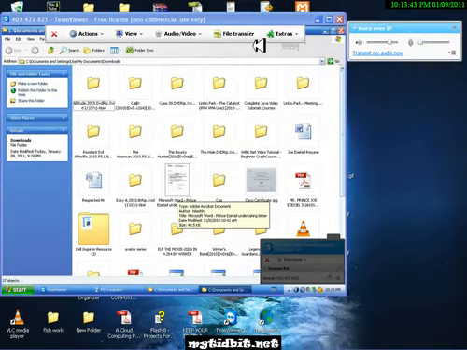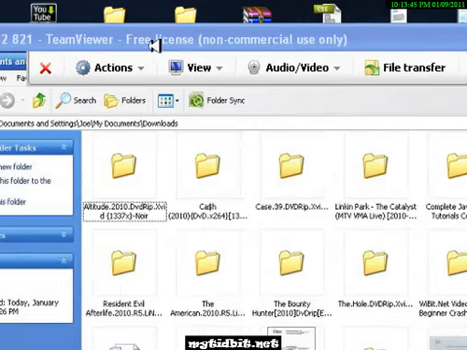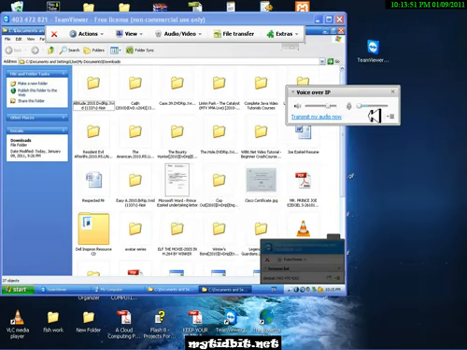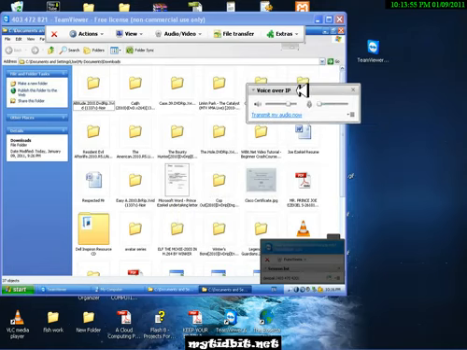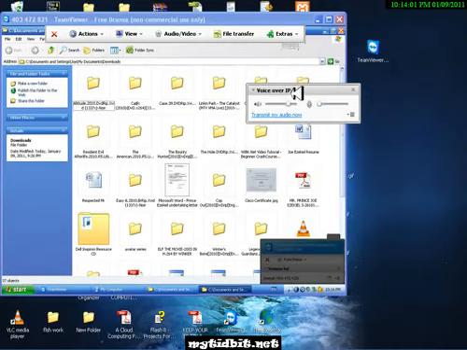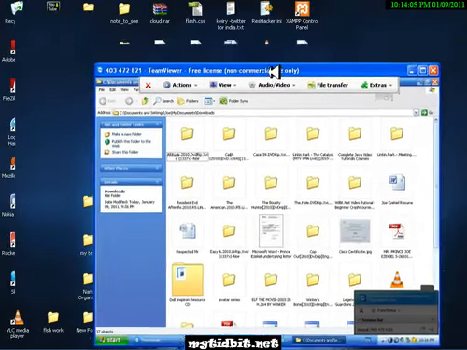Voice over IP, as you saw here, I just went to this audio and video option and I clicked on voice over IP. An option popped up here, voice over IP, and whatever I speak he could hear it now. That's what is happening. Actually, he could hear whatever I'm speaking, but I couldn't hear whatever he speaks because he's not using any microphone. Okay, so that's it.